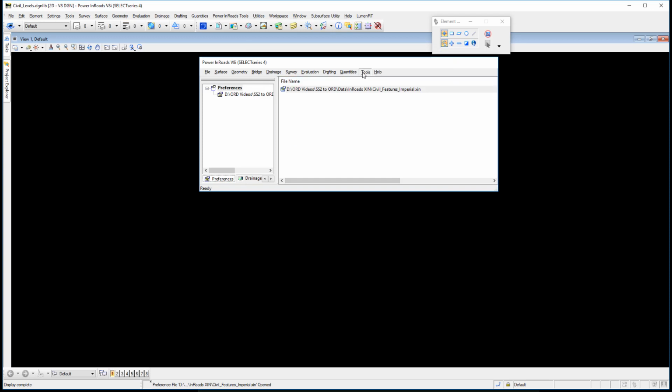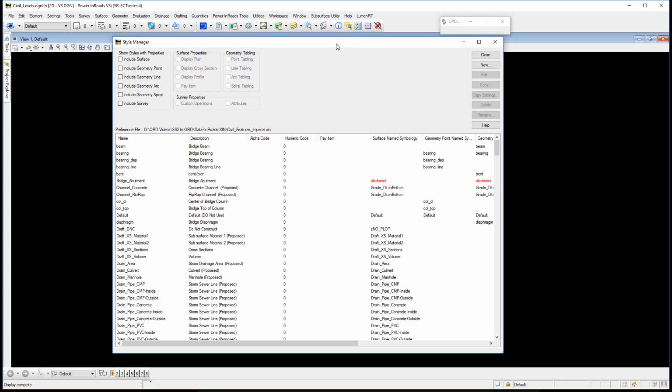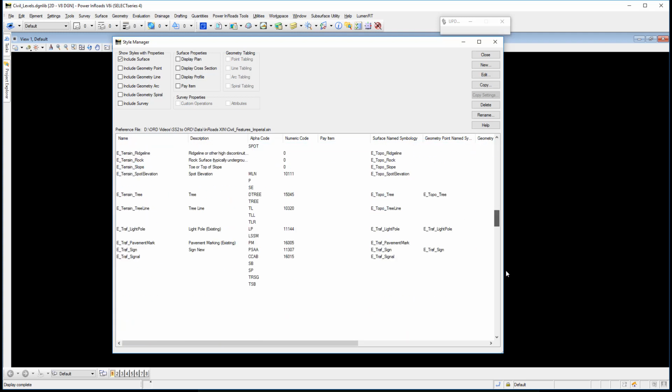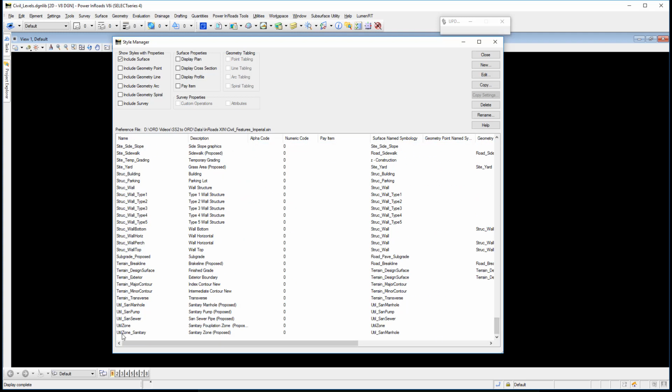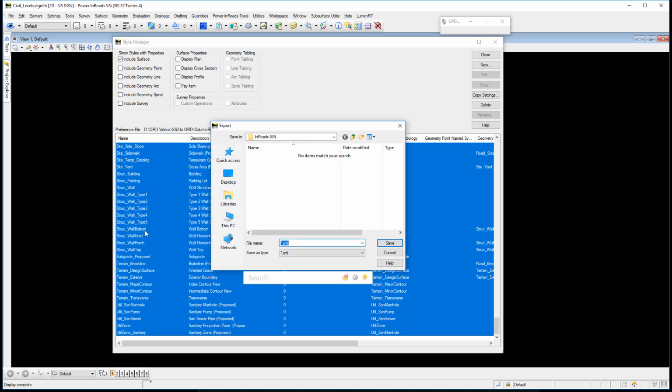Then we're going to navigate to Tools, and we're going to go down to our Style Manager. Toggle on to Include Surface, and then we're going to select with our left mouse click the first entry. We're going to scroll down, hold down our Shift key, and select with our left mouse click the last entry. Then we're going to right click and select Export to XML.